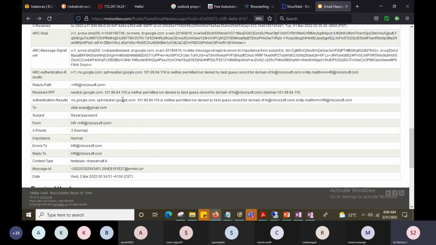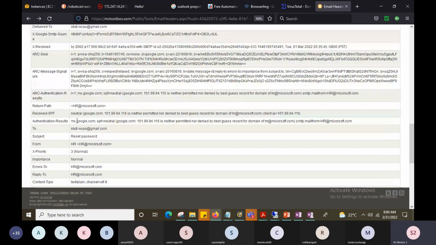And of course, you see here there is something called SPF, and something called Google. There's some IP address over here that is neither permitted nor denied. Where does it say? Client IP is equal to 101. You get this IP detail either in Received-SPF or Authentication-Results. It says some IP here is neither permitted nor denied by best guess record for this domain. I'll tell you what it all means.